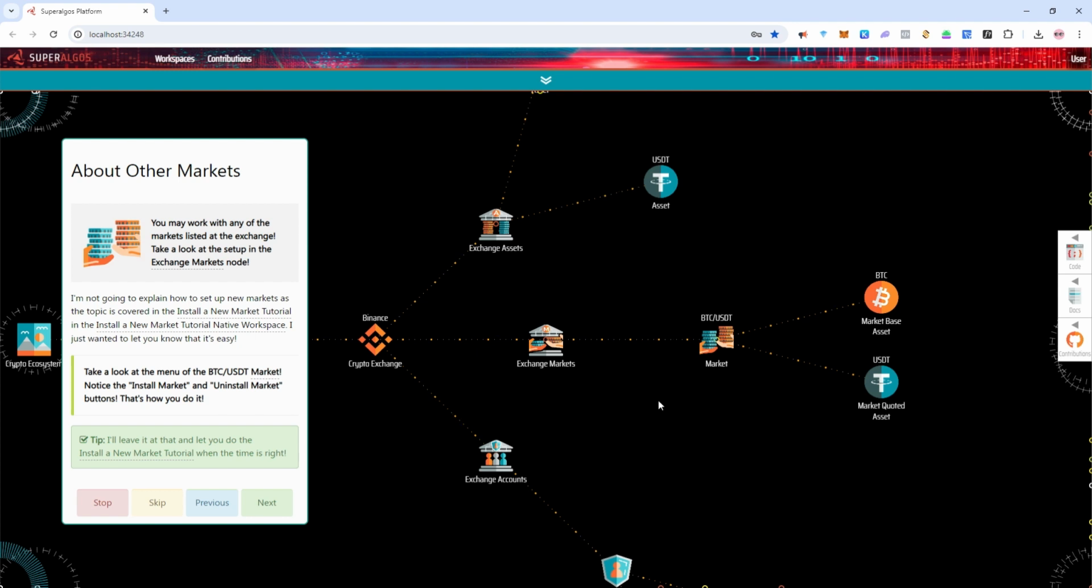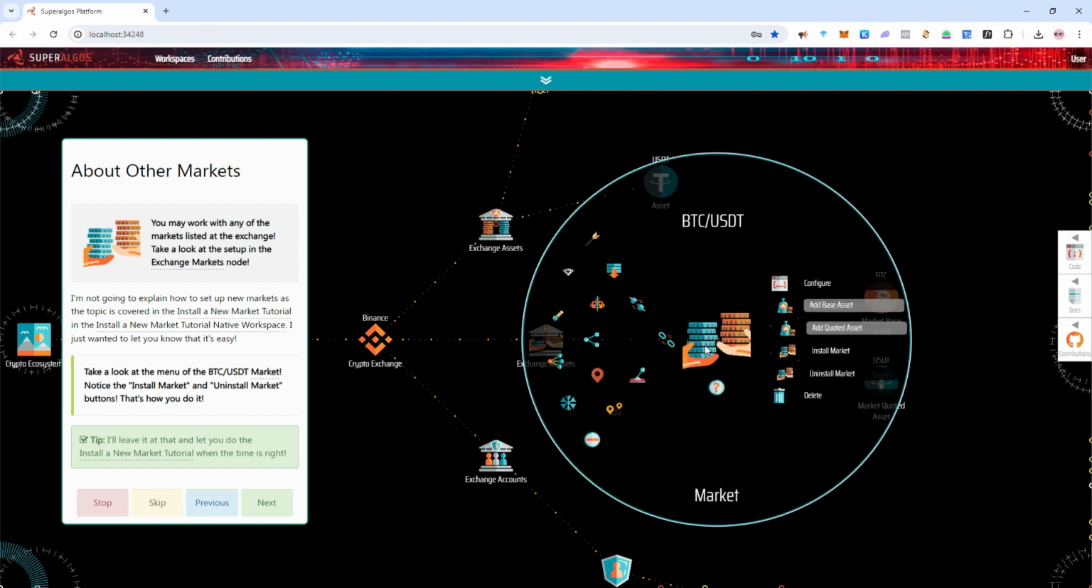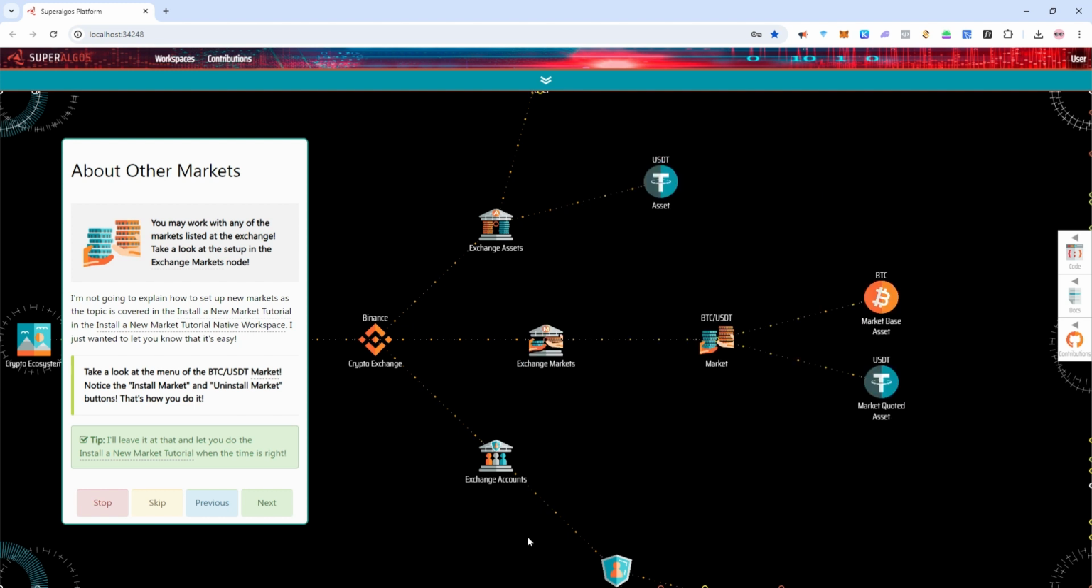Take a look at the menu of the BTC/USDT market. Notice the Install Market and Uninstall Market buttons. That's how you do it. Tip: I'll leave it at that and let you do the Install a New Market tutorial when the time is right.